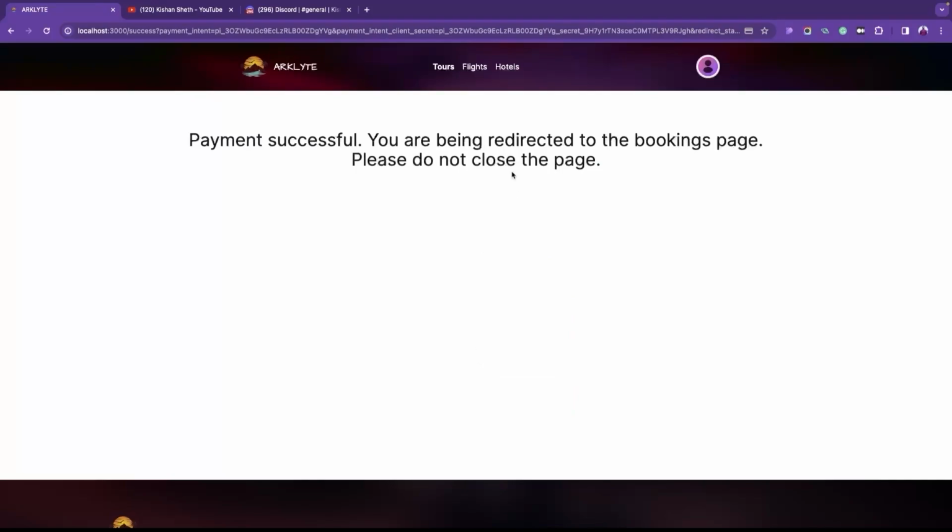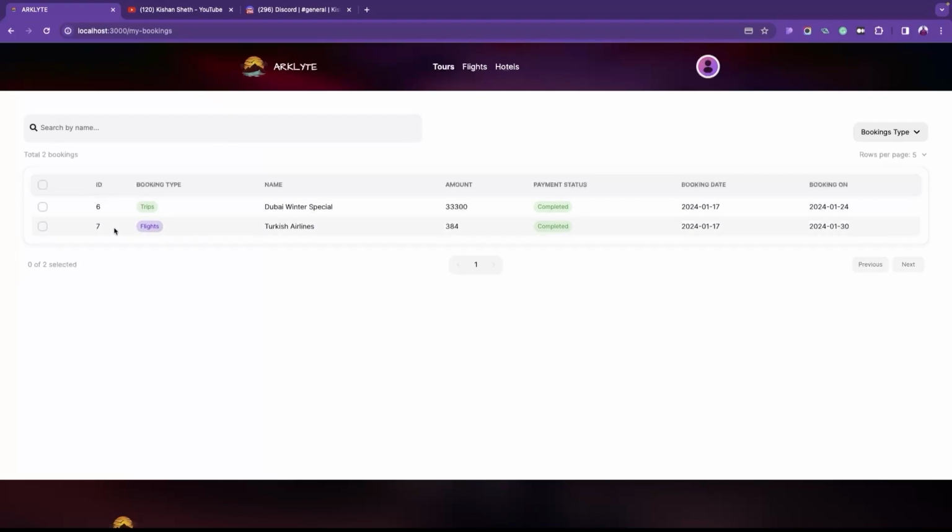Payment is successful. Will be redirected to the bookings page, and you can see that we have this booking type of flight here of Turkish Airlines. We have booked this flight on 17th and the booking is for 30th January. Now we can also filter the bookings from here. So if you have multiple bookings, you can filter it from here.